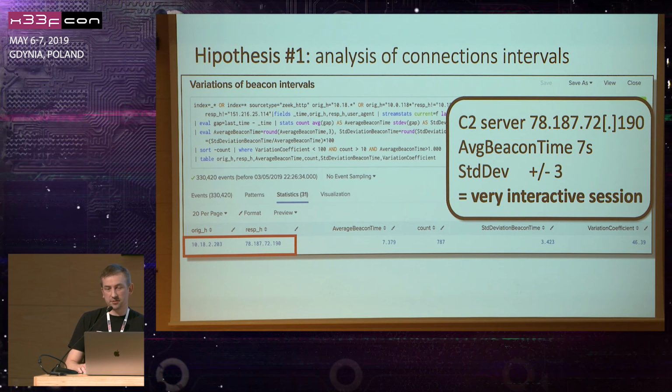So this is the result of this query. In this case, we detected from this data set, from this cyber defense exercise, one of the C2 servers. We can see that the characteristics, that the average beacon time was 7 seconds and the standard deviation was plus minus 3 seconds. So we can say that it was a very interactive session and the operator had a hands-on keyboard when interacting with this beacon.